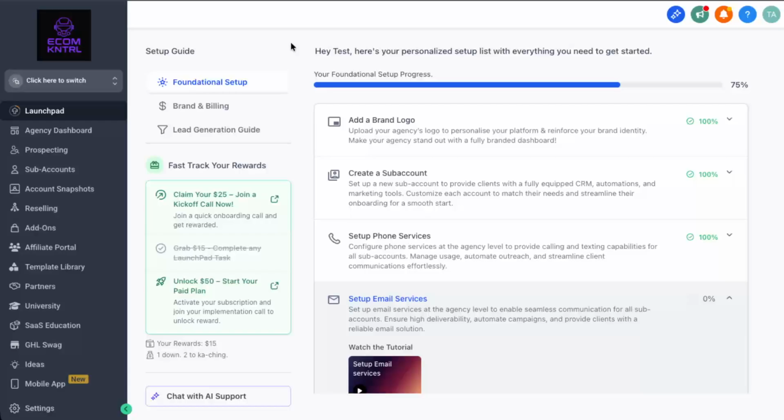First, make sure you're logged into your GoHighLevel agency account. Once you're in, head over to your agency view launchpad. This is basically your main control center at the agency level, where you manage accounts, tools, and settings. If you're not already on that page, look for the option labeled Agency or Agency View in your navigation and open the launchpad from there.